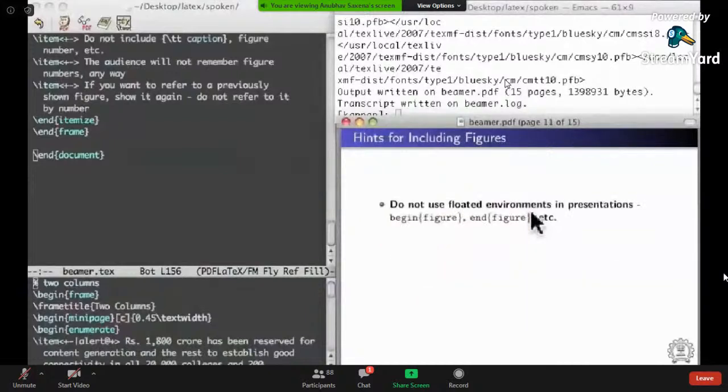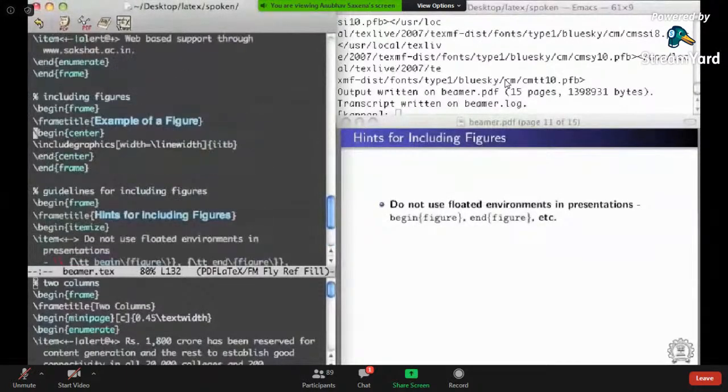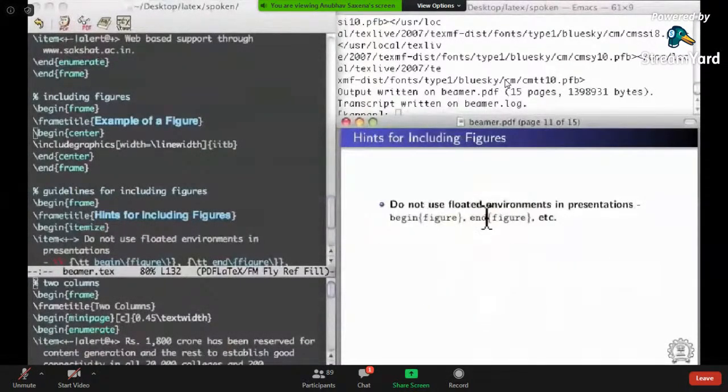All right, so I've got these hints for including figures. Let's come to the source where we created the figure. This is how we created this figure. Okay, so what are the guidelines? Do not use floated environments in presentations. For example, don't say begin figure, end figure, which you need in the LaTeX document.